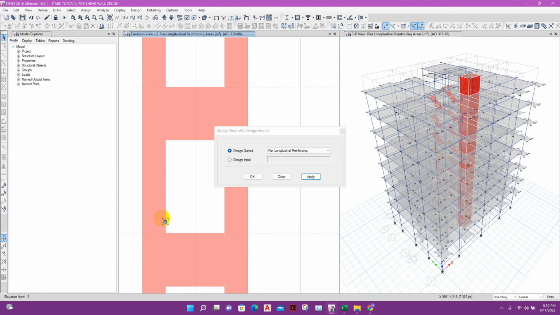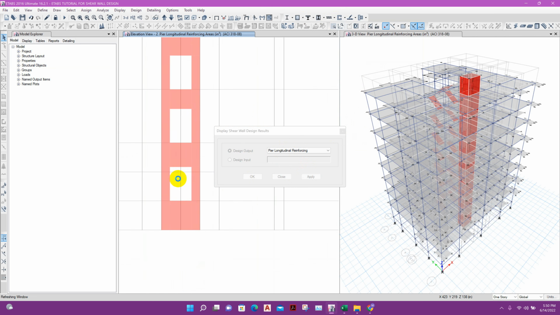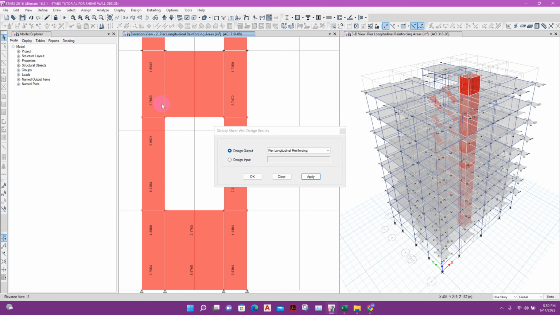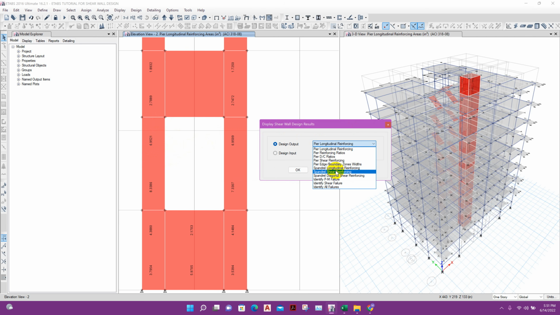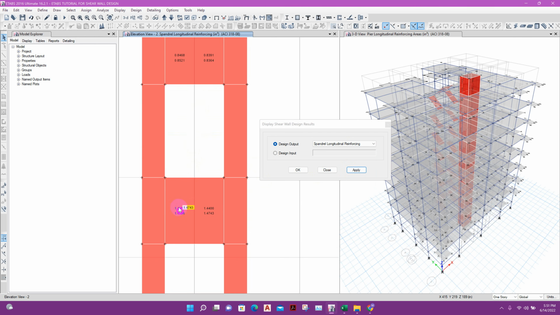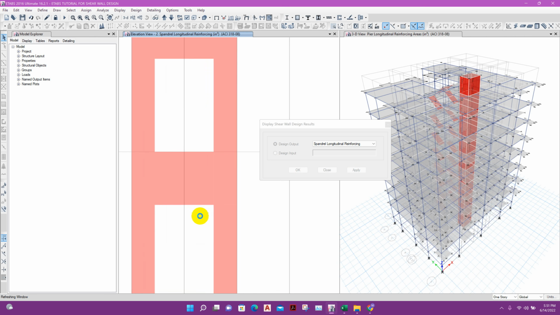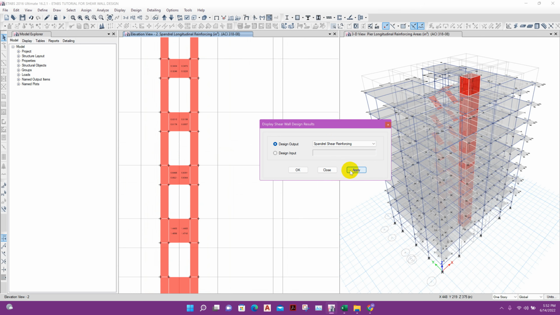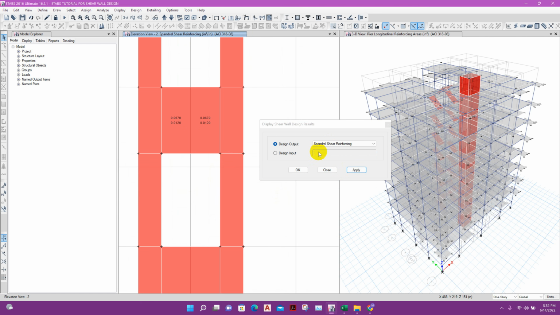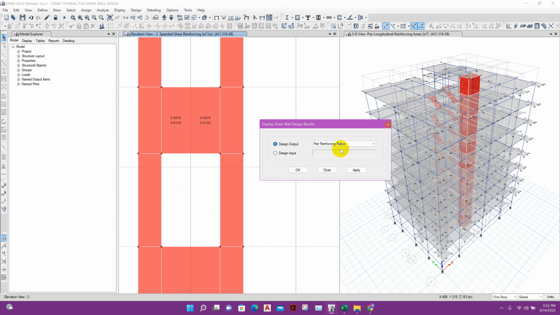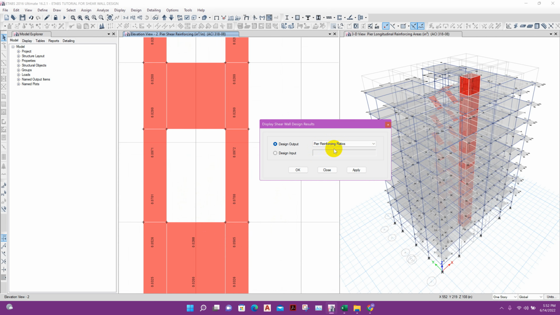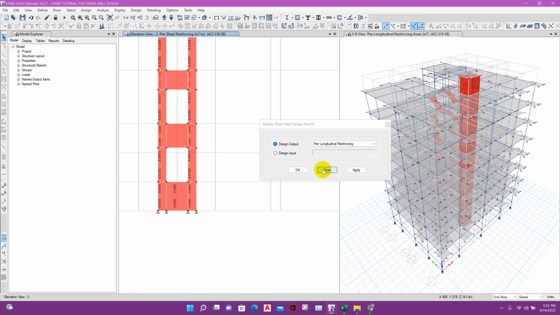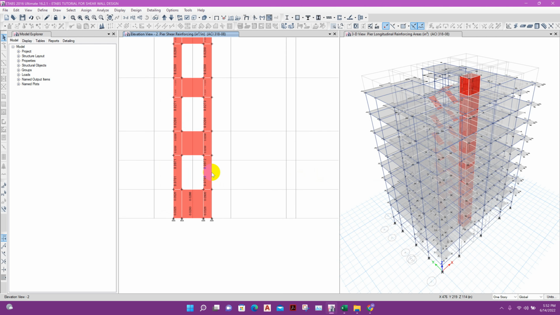Here all the reinforcement required is shown according to the design, and we can see the spandrel long bar from here also, top and bottom, left side and right side of the spandrel. We can see spandrel shear reinforcing also like this. We can see pier shear reinforcing also like this. So from this result we can design our shear wall and spandrel.